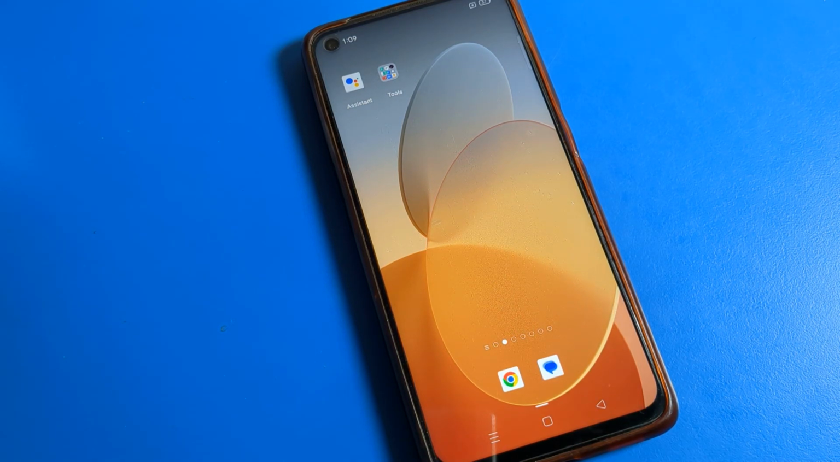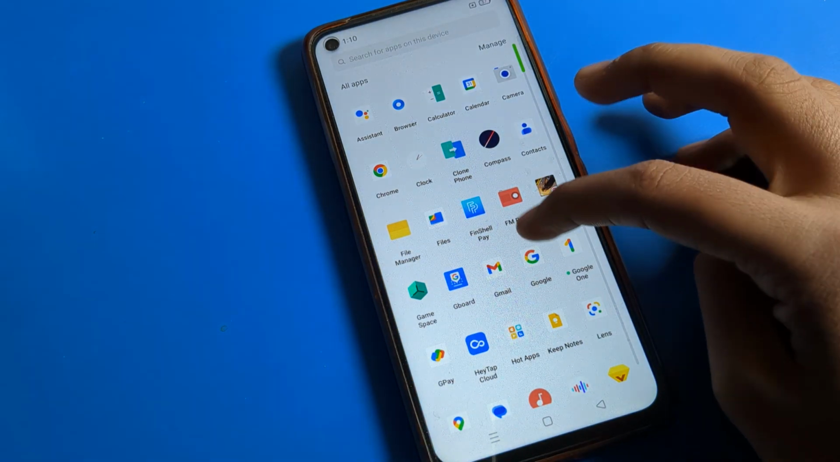Today, friends, we are going to talk about an Oppo phone setting, and today's video title is how to enable super power saving mode in an Oppo phone device. Friends, if you want to enable your super power saving mode settings, I will show how to enable it and how to use it in an Oppo phone device.